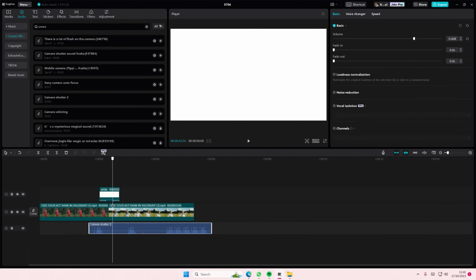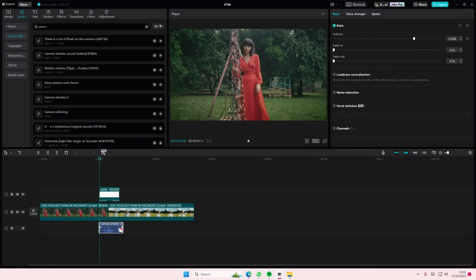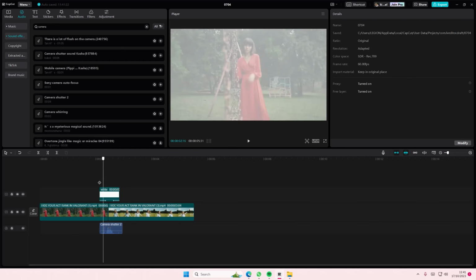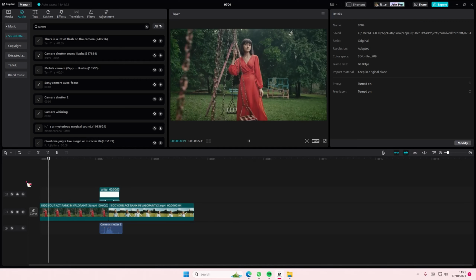Then you're just going to want to delete the rest of this part. Then you're going to put it kind of like where the video transition is, and this is what your video should look like.